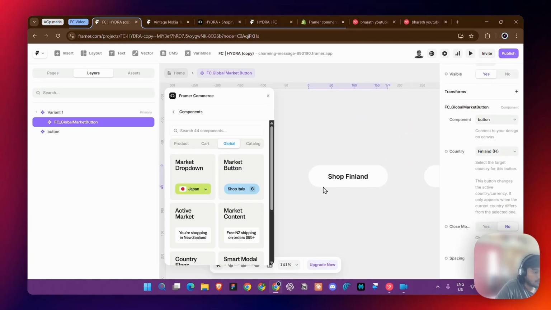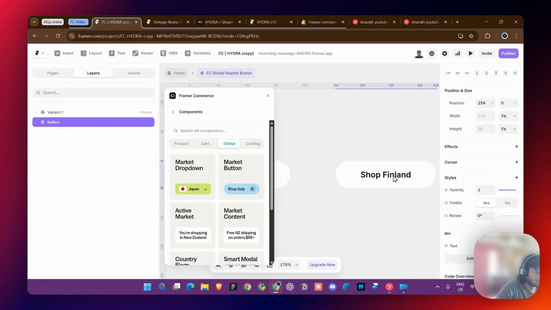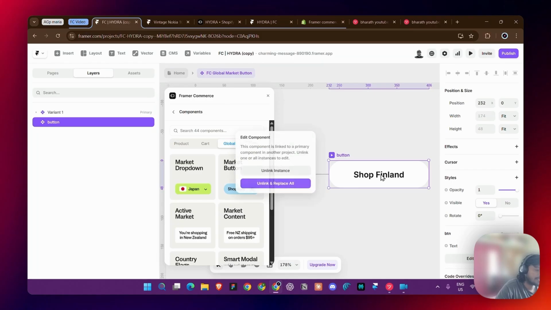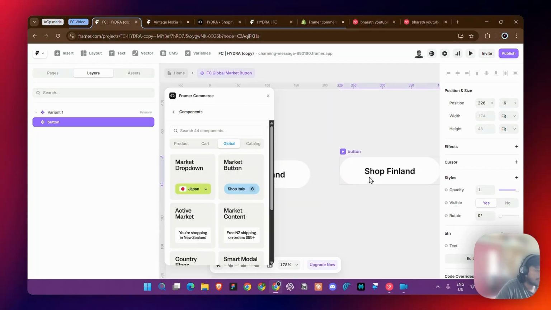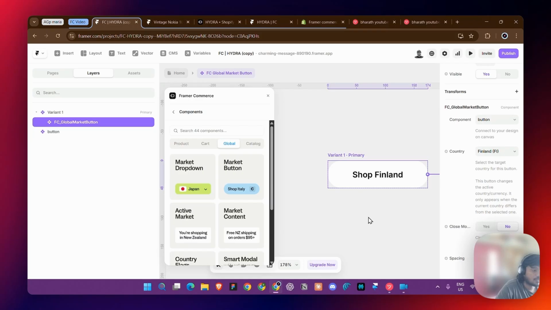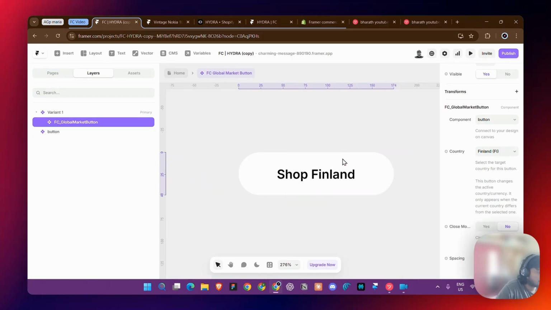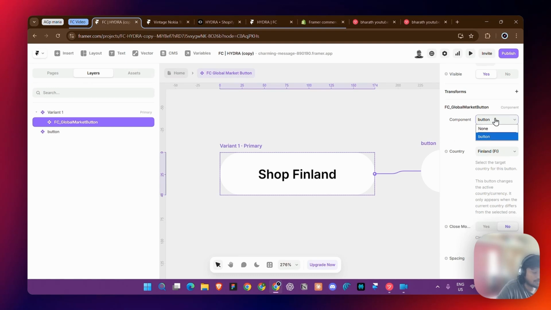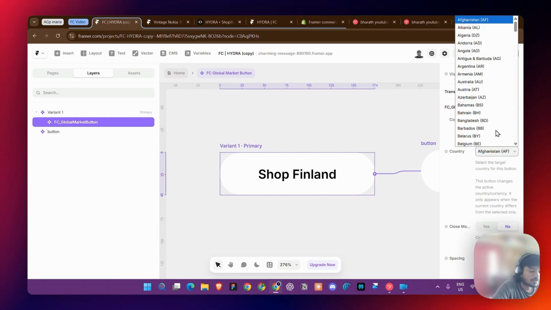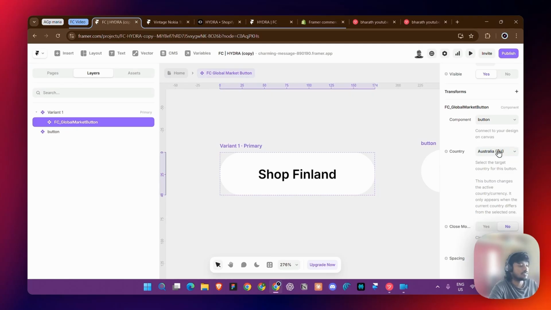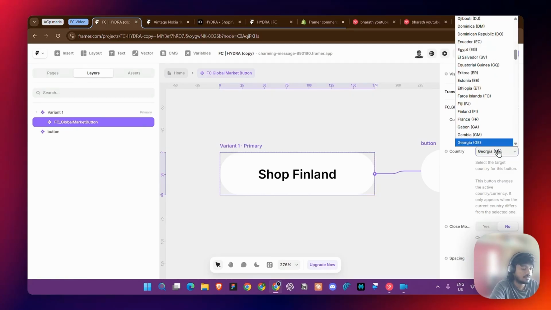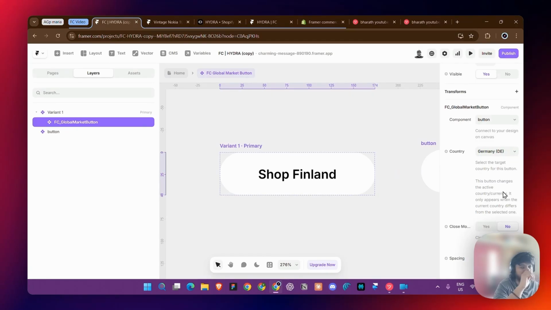So here, this is the UI. It's like a normal button component. It doesn't have anything, it's just a frame and a text inside it. You can modify it if you need. And this is the main component that catches this UI button. Here you need to set up which component it has to use for the UI, and which country this should target. Currently it's set to Finland. Let's set it to Australia, or maybe Germany. See how it converts to euros.